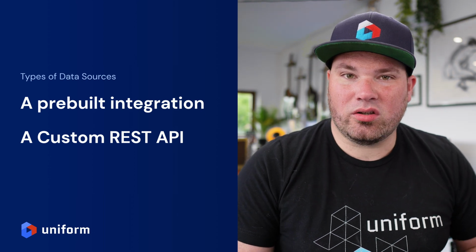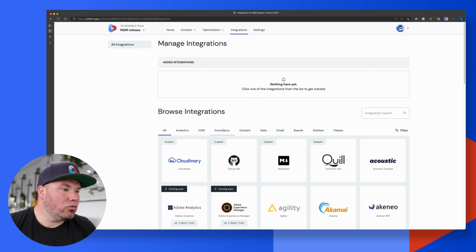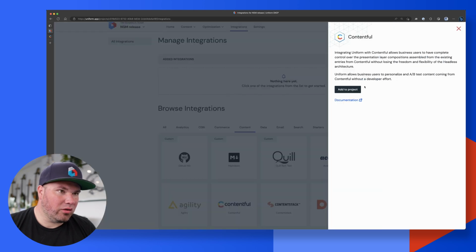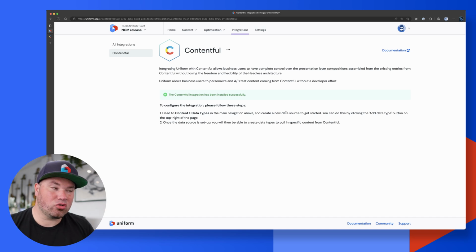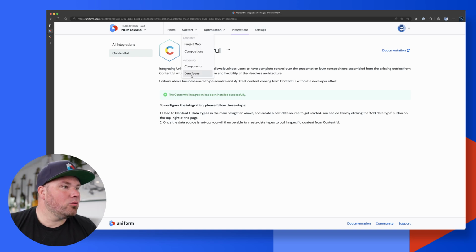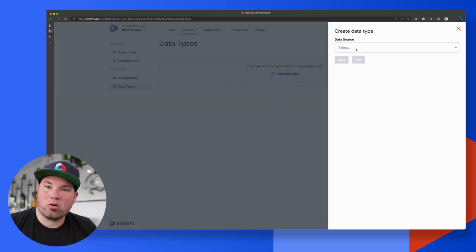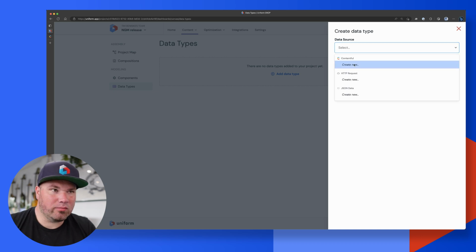So let's start with the Contentful one. So we go to Contentful for the integration, and then we now add it to Uniform. So Uniform knows, hey, this will be a data source that I can get a type from. So in this case, a type could be a product or a blog post or whatever you have content modeled inside the CMS. So let's add a data type for call to actions. That's what's in my database.